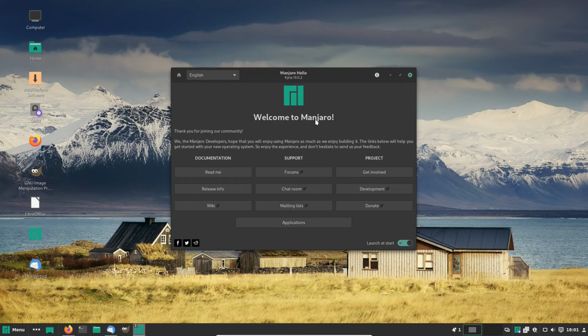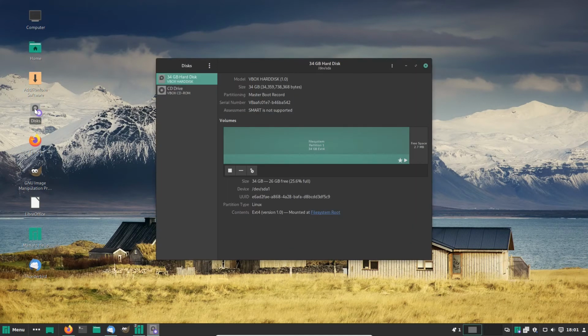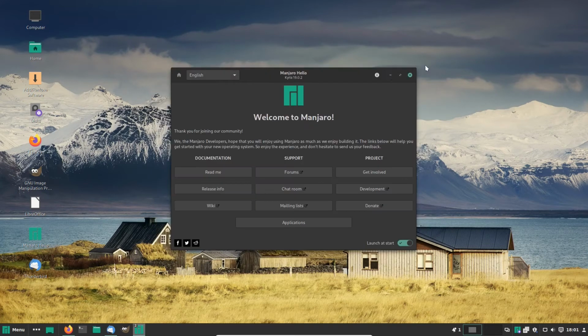You have the Manjaro Hello. You can fetch it up again if you add Manjaro Hello to your desktop. I've added a few things here: GIMP, LibreOffice, Manjaro Hello, and Thunderbird, and this one, which is very useful. You can look at your hard drive, CD-ROM, and any USBs you've got in there. So if you put this on your desktop, that's okay.